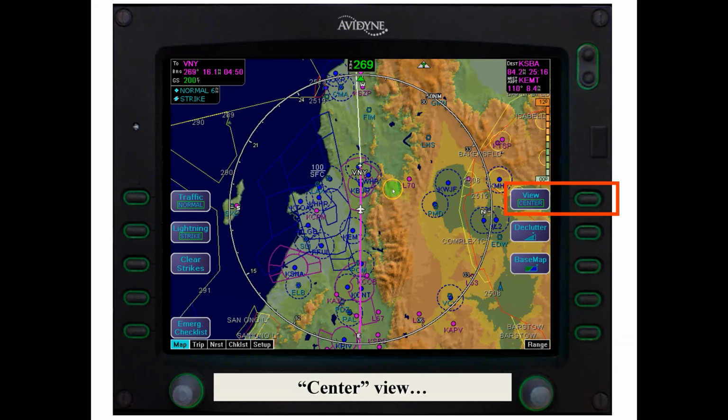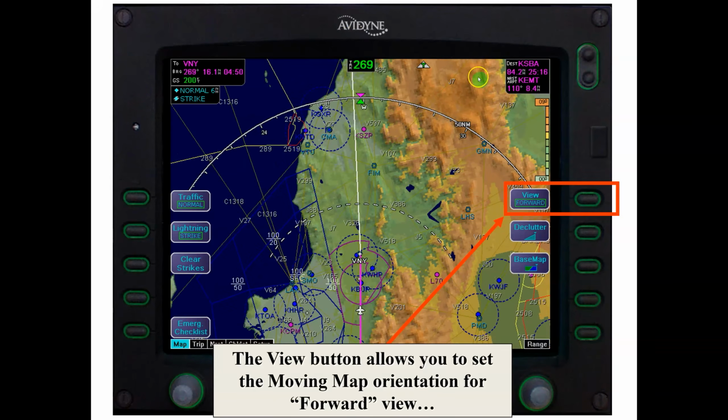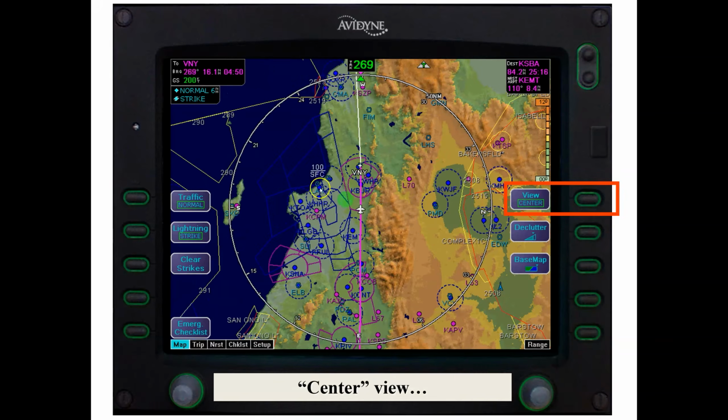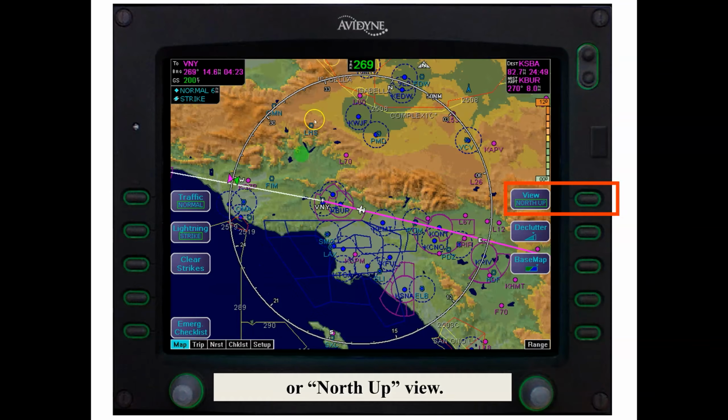Incidentally, that's track up. You'll notice this map is track up, and you get a little indicator, T for forward. Here's a 360-degree centered view with track up. And then you push it again, and you'll get a 360-degree north up view. And again, that's indicated right here, this little icon. Your track is the little green arrow, and your desired track is the magenta arrow.